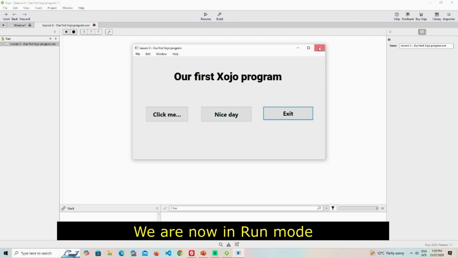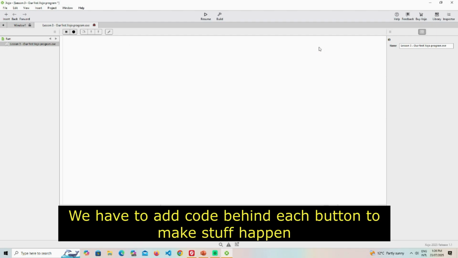At this stage, we are now in run mode, but as we click each button, nothing happens.